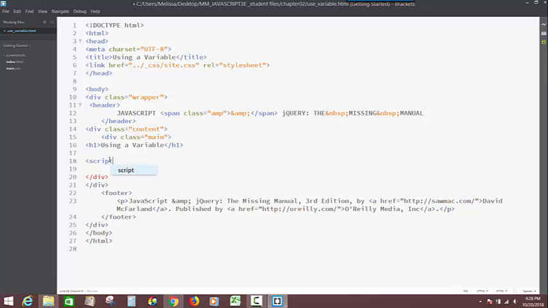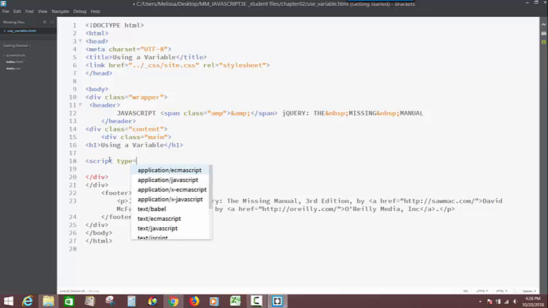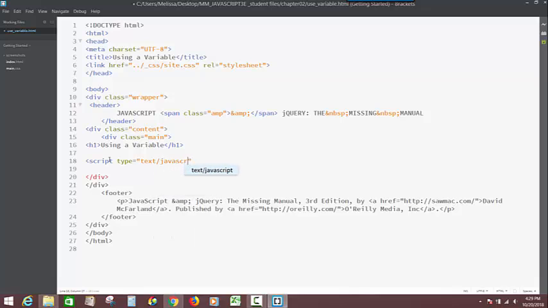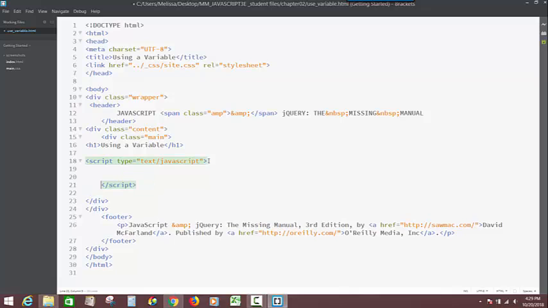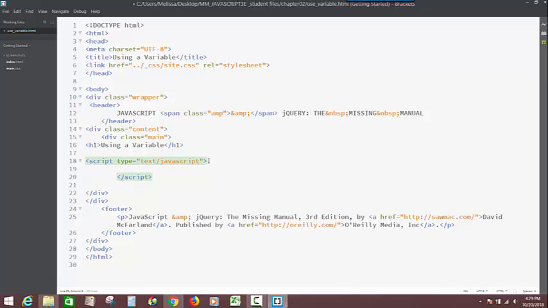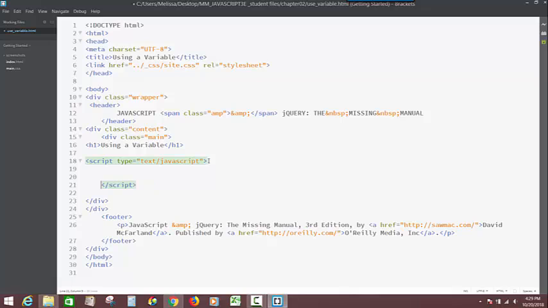Typically, the script tag is generally JavaScript, but we'll go ahead and make sure that there's no confusion here. We're going to open up the script tag, and I like the fact that Brackets, this is Adobe Brackets, does this. I know that Notepad++ does it as well. All right, so script type equals text JavaScript.